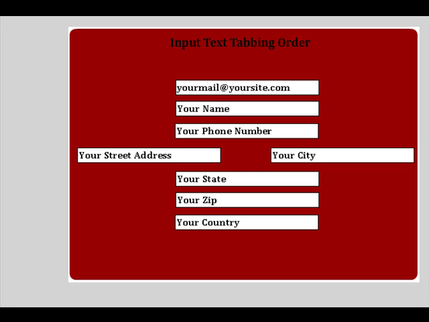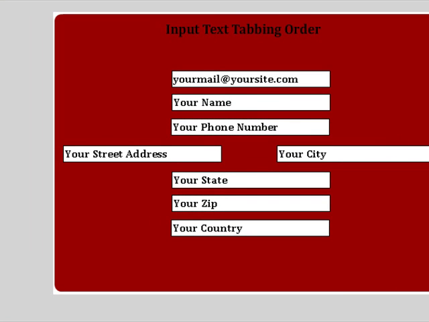Today what I'm going to be showing you how to do is control your tabbing order or your tab index through various forms and fields that you may have made.